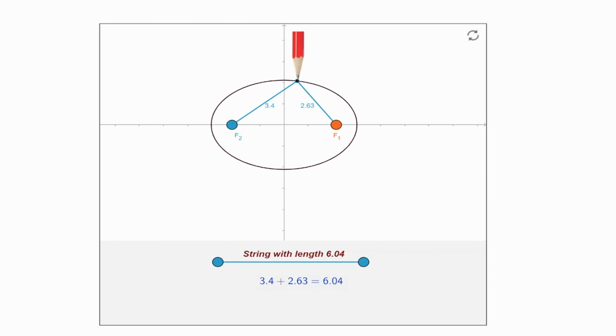So here we're visualizing an ellipse, and we are representing both focus of this ellipse in this blue and orange point. If we choose any point in this ellipse, which right now this pencil represents that point in here, if I find the distance to the blue focus, that's equivalent to 3.4, and if I find the distance to the orange focus, that's equivalent to 2.63. And when I add both of those distances, it is equivalent to 6.04.